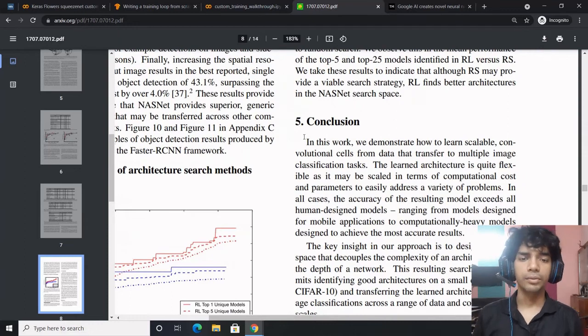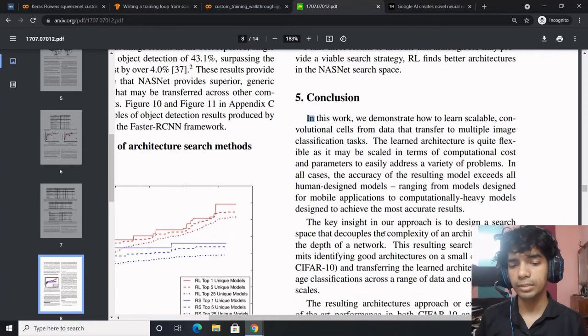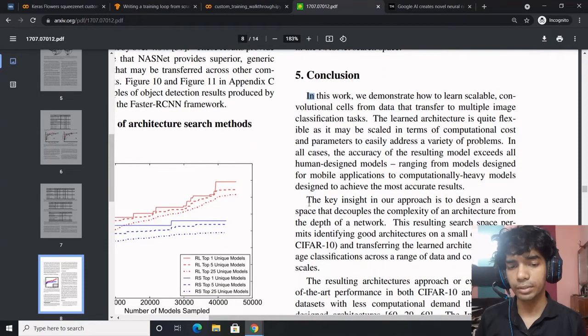So let's talk about the conclusion first. In this work we demonstrate how to learn scalable architectures that transfer to multiple image classification tasks, and the learned architecture is quite flexible as it may be scaled in terms of computational cost and parameters to easily address a variety of problems. In all cases, the accuracy of the resulting model exceeds all the human designed models, ranging from models designed for mobile applications to computationally heavy models designed to achieve the most accurate results.